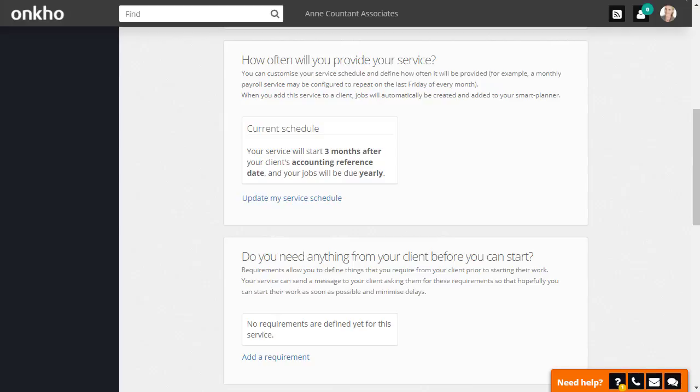Of course, you're going to need the books and records from your client before you can start. If you're working to such a tight deadline, you need to get them in as quickly as possible, and we need to chase the client to make sure that they come in on time. So let's go ahead and get Onkho on the case.